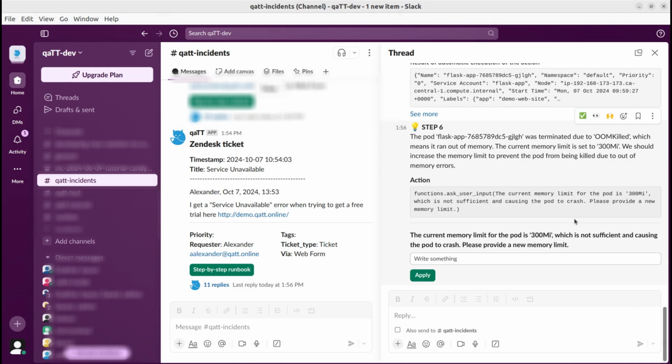Focus on Step 6. Based on the gathered information, qaTT determines that even though the pod is currently running, its last state was terminated due to insufficient memory. qaTT suggests increasing the allocated memory limit and prompts the user to input a new value. Focus on the input field. Let's assume the new value is 500 megabytes.